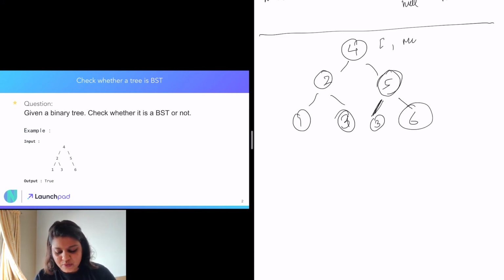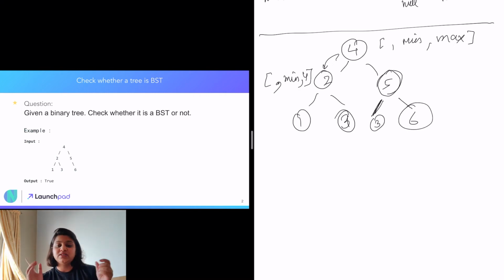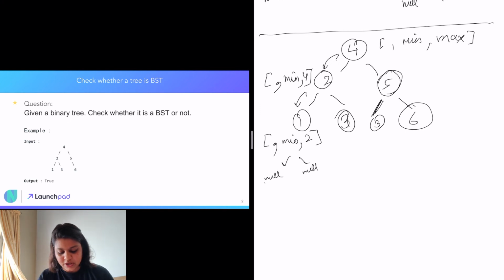As we know, 4 will have min and max. Then it will check whether 4 is less than min or greater than max. No, it is not. So we'll go to the left subtree, and here our min will stay min and our max will become 4. We'll check if 2 is less than min or 2 is greater than 4. No, it is not. So it will go to the left node, and our min will stay min and our max will become 2. Here we'll check if 1 is less than min or 1 is greater than 2. No, it's not. So we'll go to its children, which are both null, so they are going to return true. So 1 is also going to return true, and we are going to go to 3.